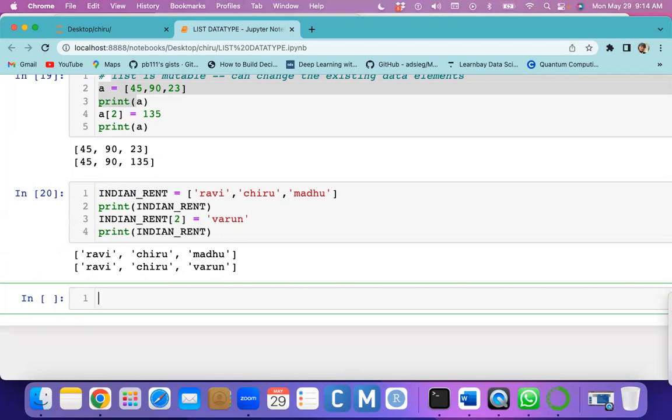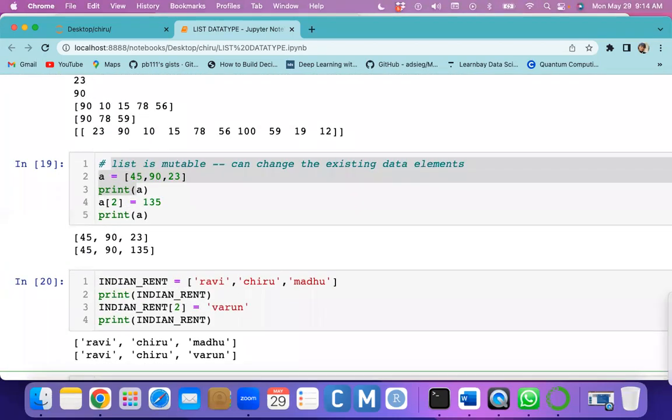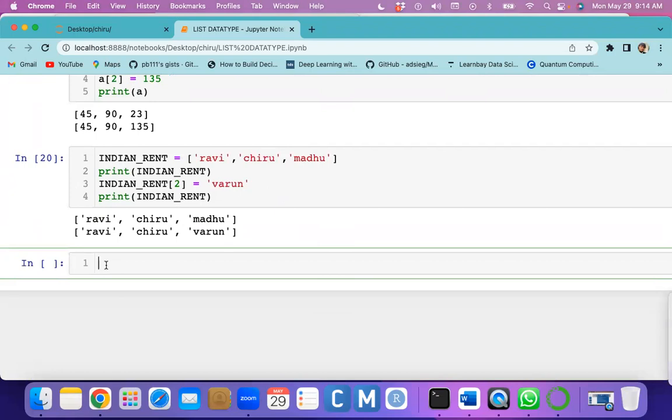Clear? Yes. So that we call a mutable data type. Any questions? No. All right.